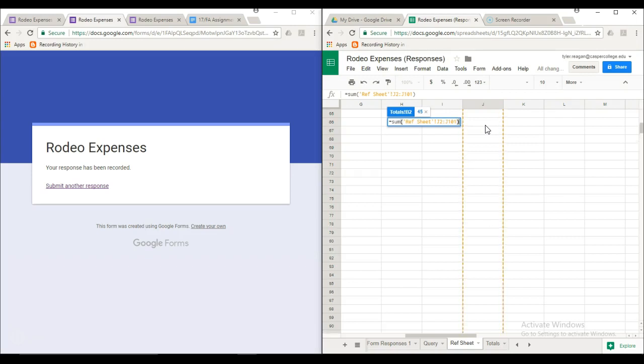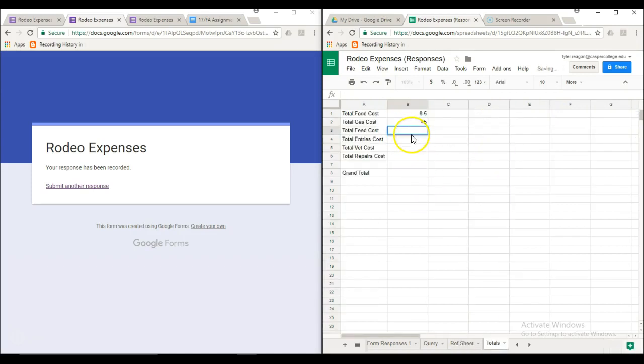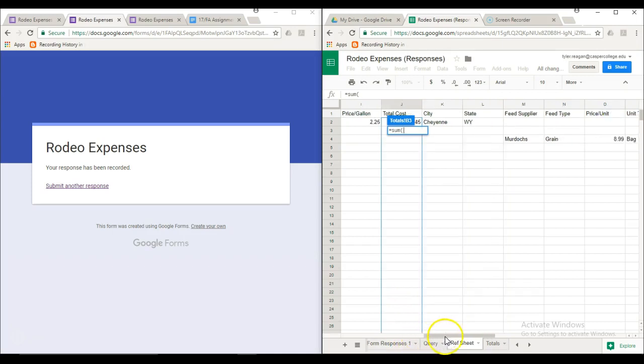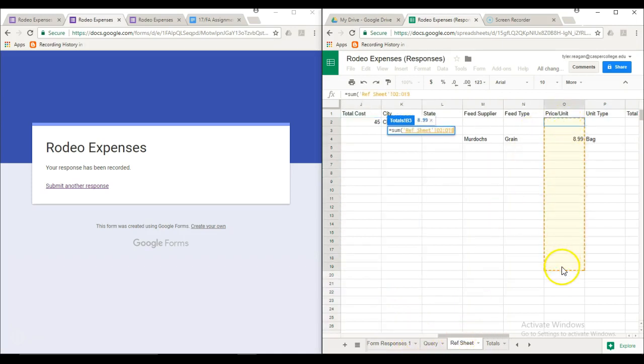And what we did is in column J was the gas cost, the total cost. We're going to just sum up all of that information. Then we're going to do the same thing for feed. So you'd say equals sum, and then highlight all of these. Again, we're on the reference sheet.